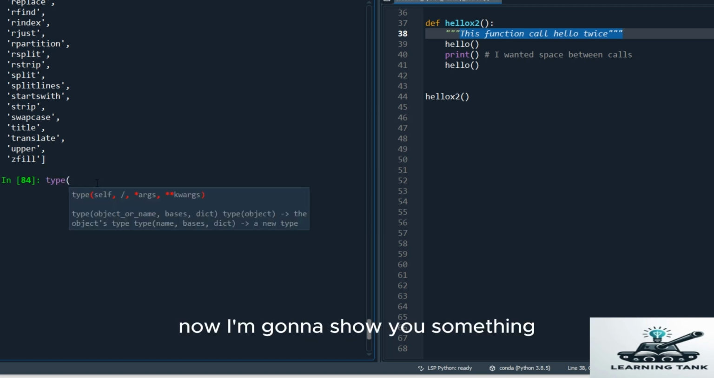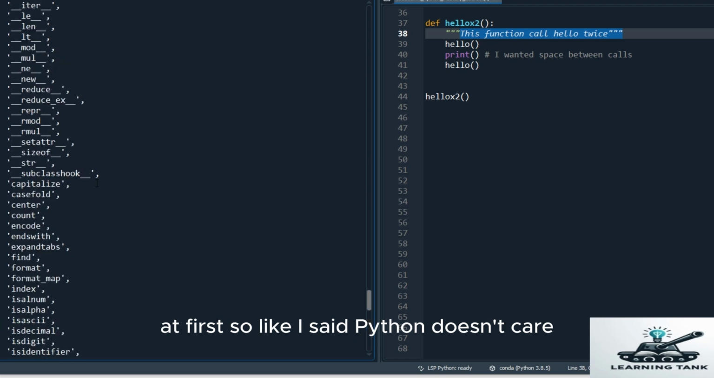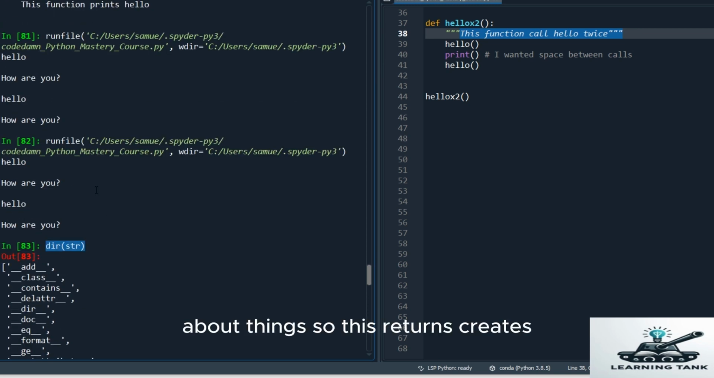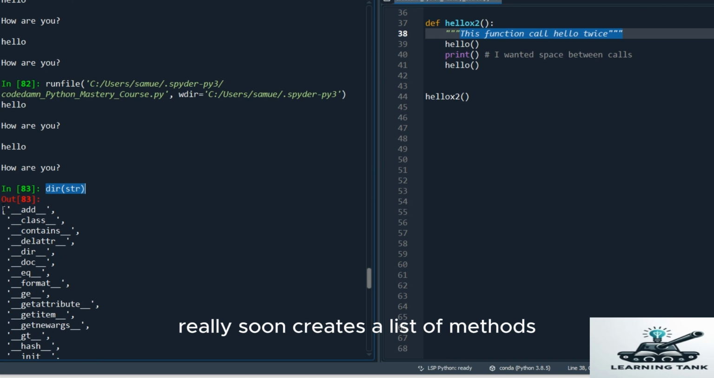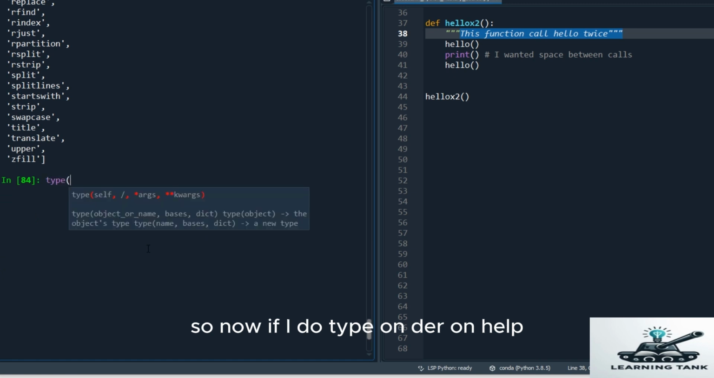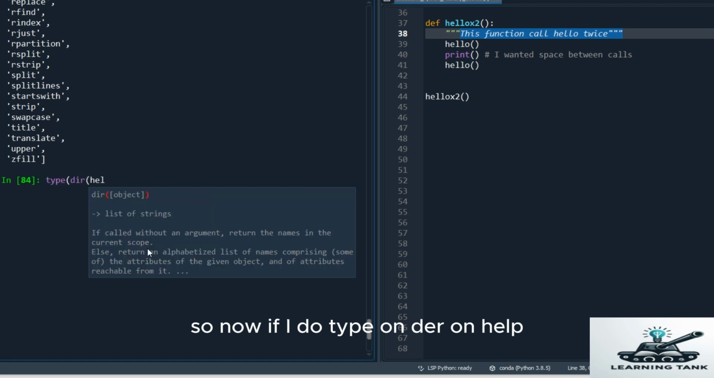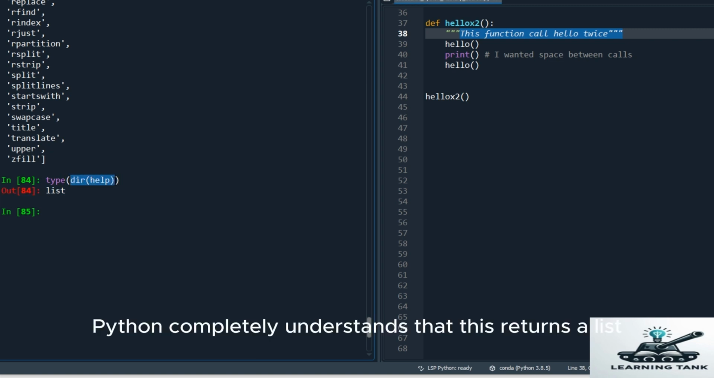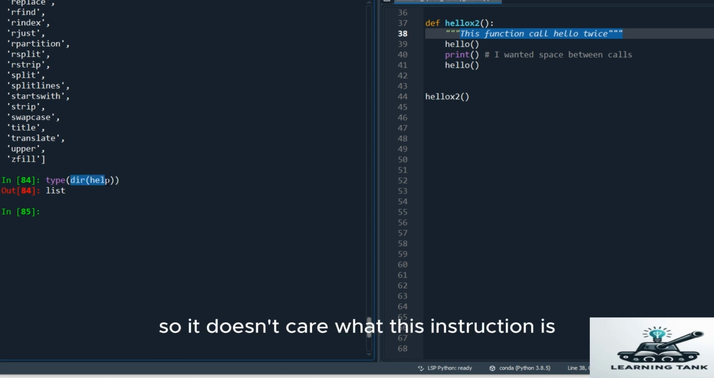Now I'm going to show you something that is going to be a little mind-blowing at first. Like I said, Python doesn't care about things. This returns, creates, we're going to talk about return really soon, creates a list of methods. Now if I do type on dir on help, so I have two sets of parentheses, now I call this, boom, I get a list. Python completely understands that this returns a list, so it doesn't care what this instruction is.